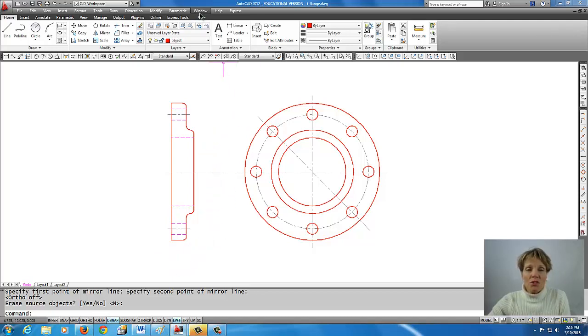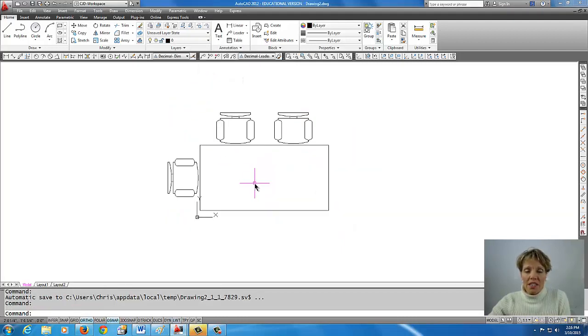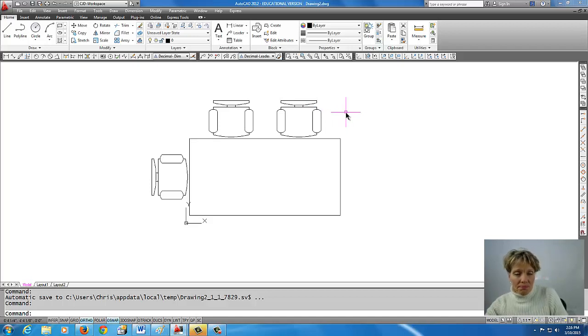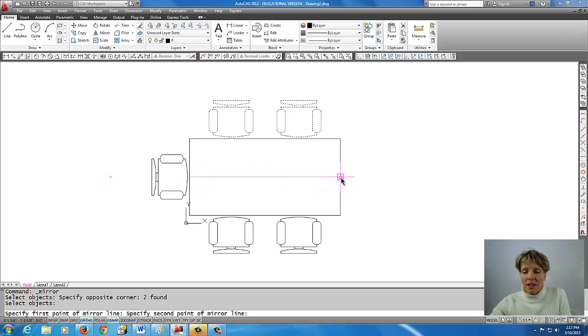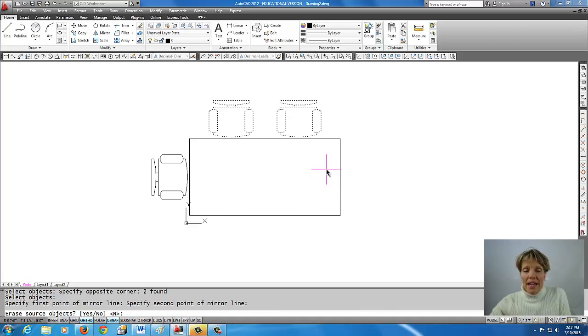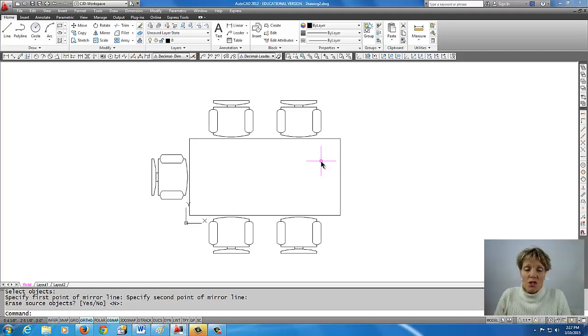Okay, I'm going to come over to an architectural drawing to just show you a quick example on how you can use mirror with this table and chairs, okay? So I'm going to come up to mirror because I want to mirror these top two chairs to the other side of the table, okay? So I've selected the objects and now I'm going to do an enter. It's going to ask me for my mirror line, and my mirror line I'm going to want in the center of this table. So I'm going to use my midpoint object snap and my other midpoint object snap. And again, right click to say no to erasing source objects.